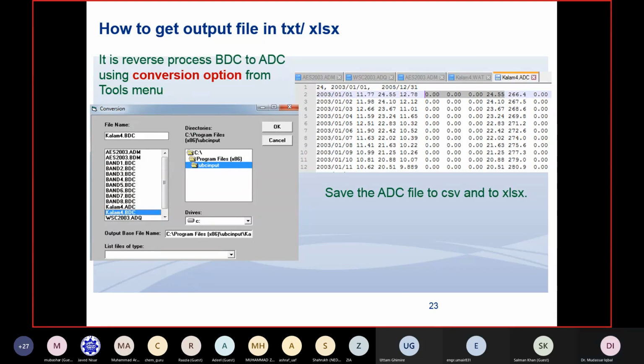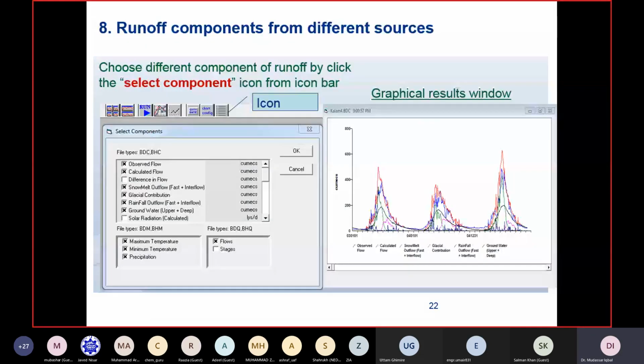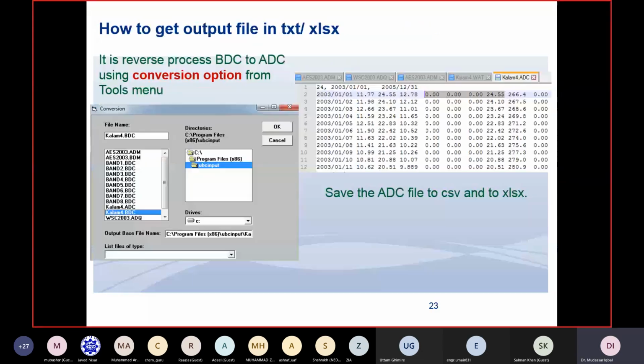So how can we get the output file in TXT or XLSX format? Like in the previous slide, we have graphical results. How can we get its TXT or XLSX data from the UBC model? It is the same as at the start, when we converted our ADM or ADQ files using the conversion tool from the Tools menu. So it is just the reverse process. We need to select the file name, our Kalam BDC, that will be created when we run the model. Just browse the output file and convert.